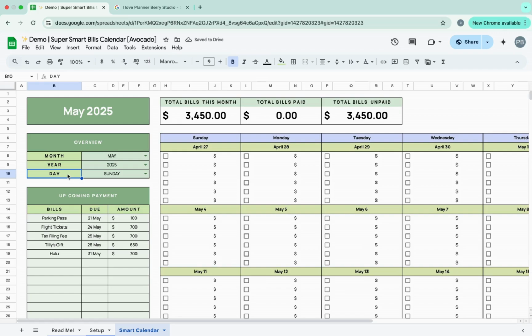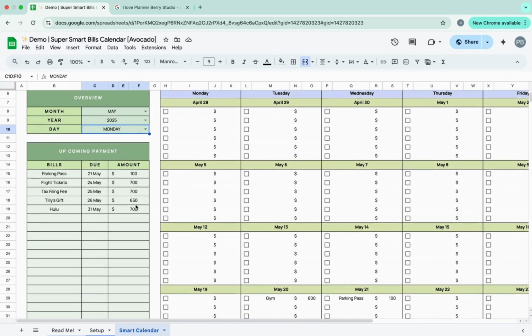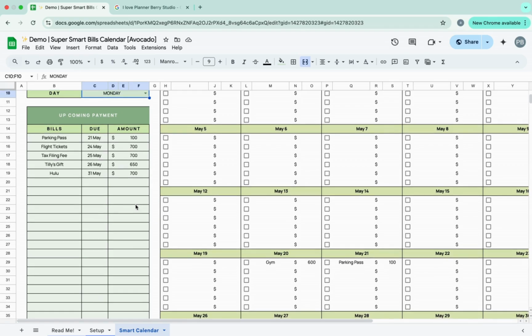Below that, we have a day drop down in which you guys can select Monday or Sunday depending on how you prefer the start dates of your calendar to appear. Below that, we have an upcoming payment schedule in which you guys will notice bills and expenses that are due after today. Given that today is the 20th of May for me, I'm only seeing bills and expenses after today.